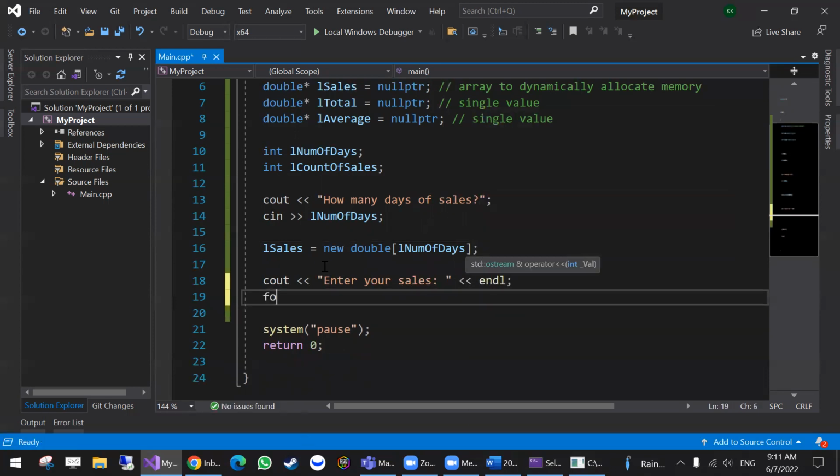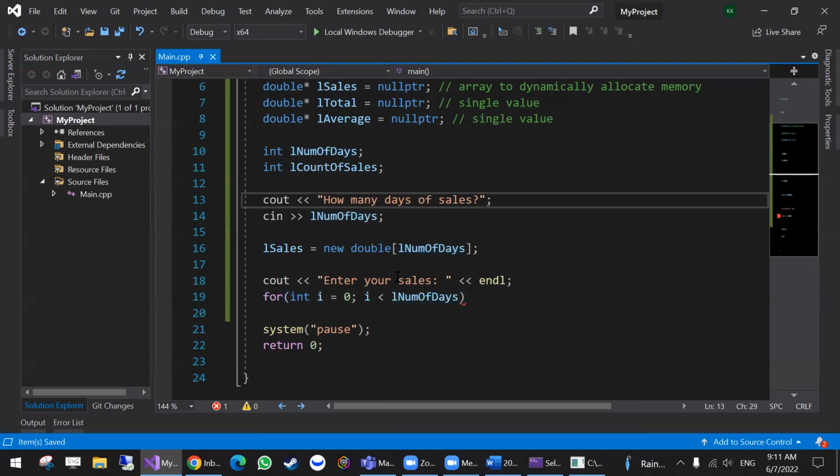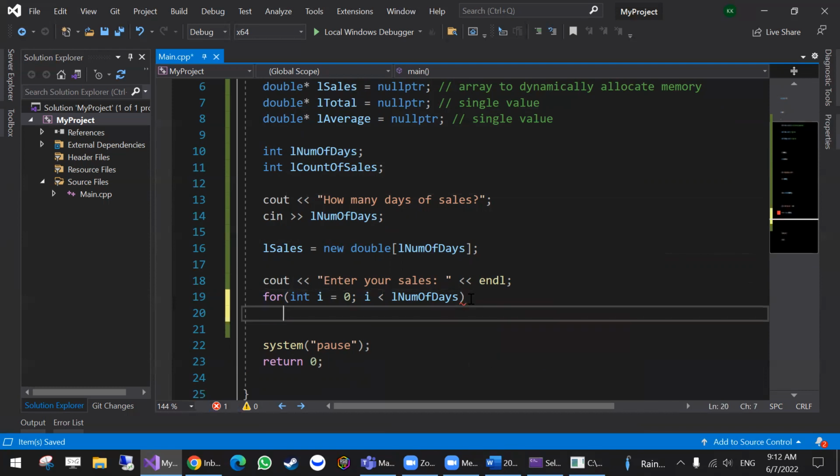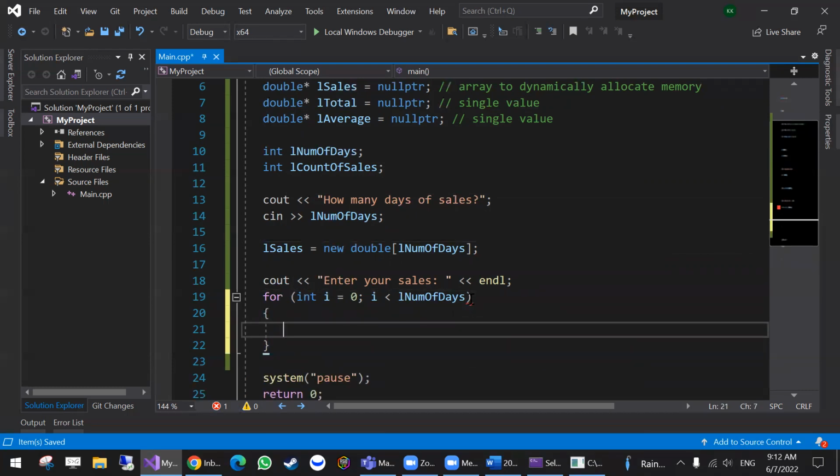Now that I told the user, I'm gonna iterate from 0 to num of sales. How many days? Yeah, okay. So one sale every day. Then I'm gonna say cout day I plus 1, so day 1 on the first.